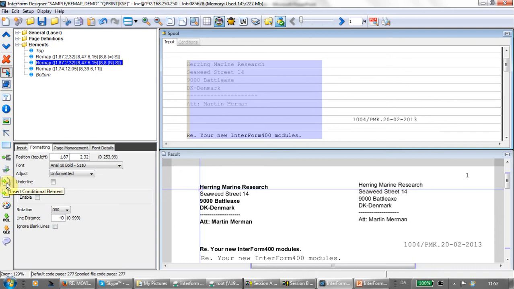So that concludes my introduction to the remap window. For additional information, I suggest you consult the manual or your local Interform 400 support.